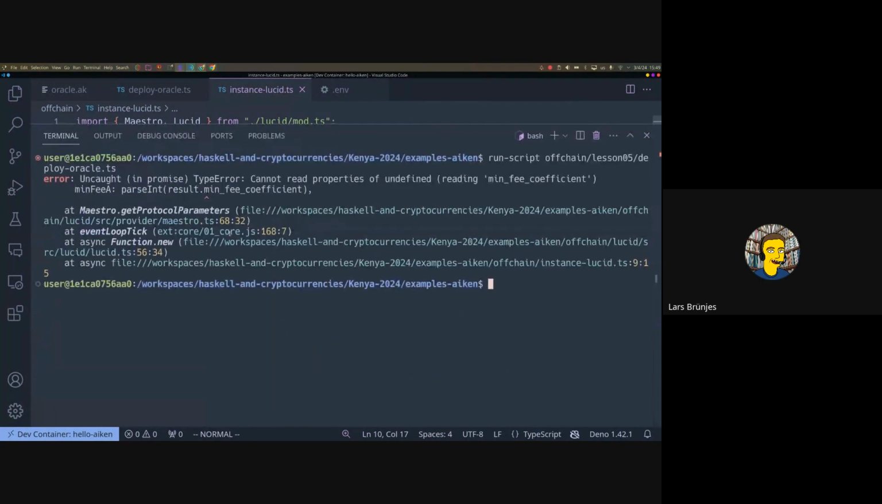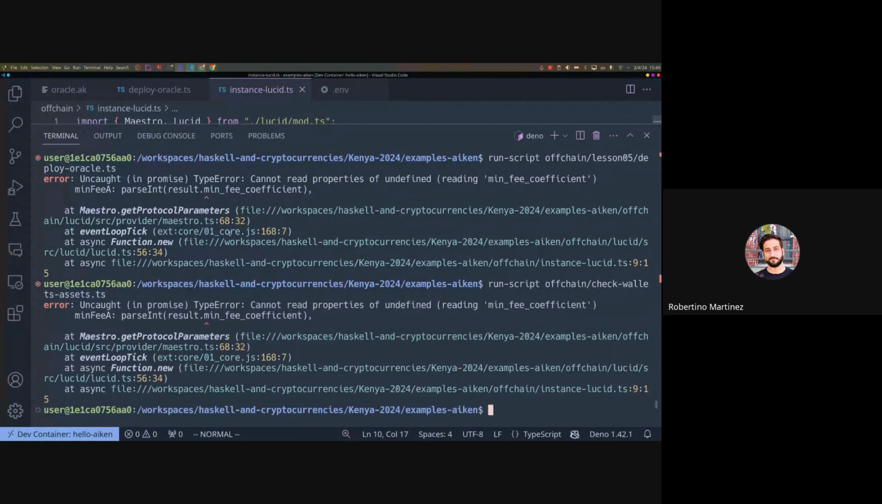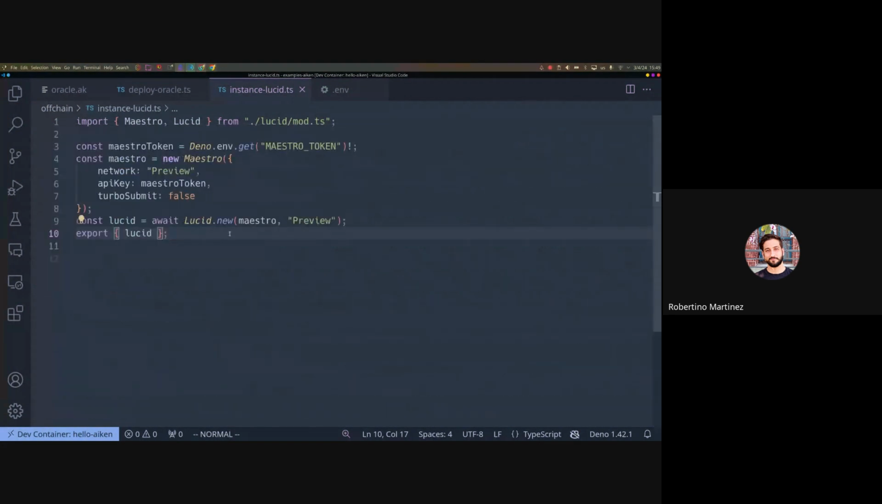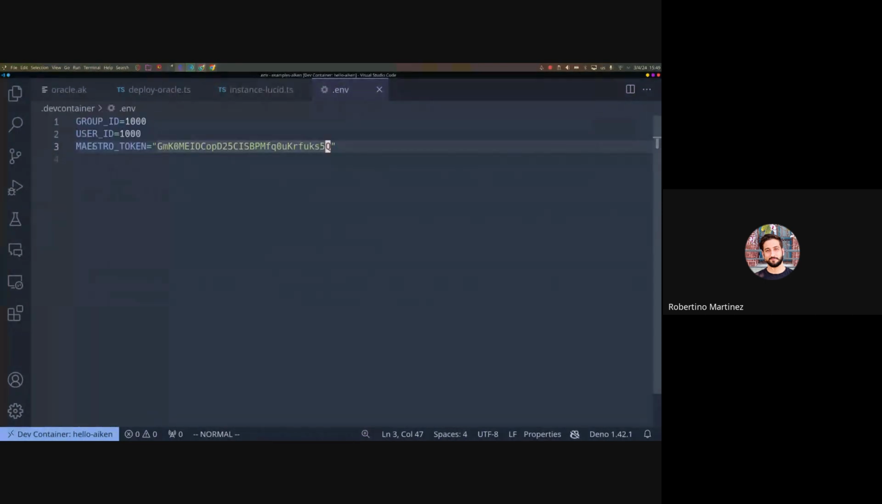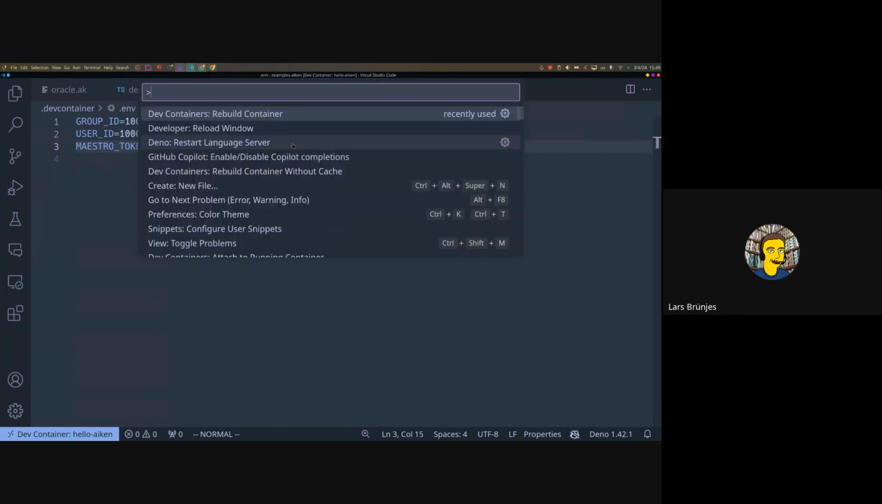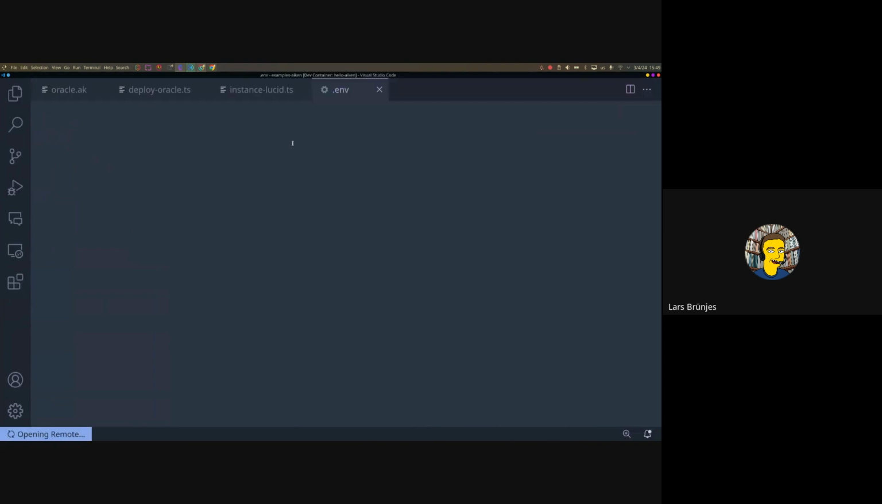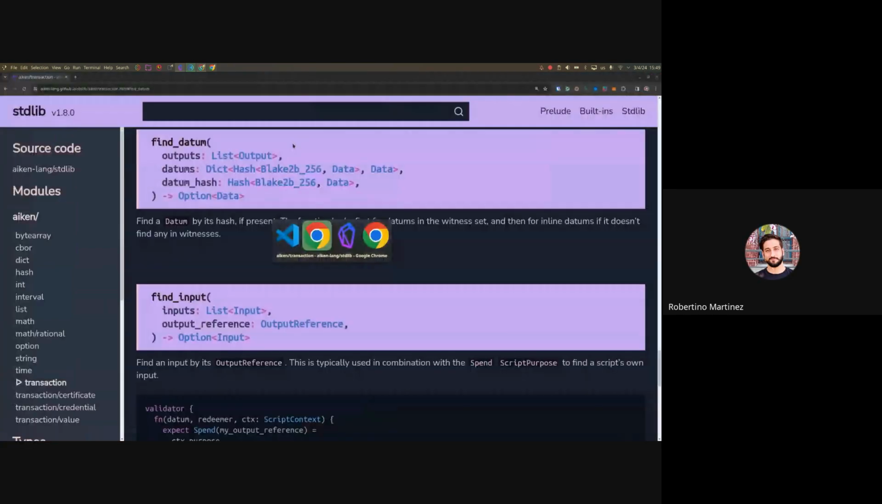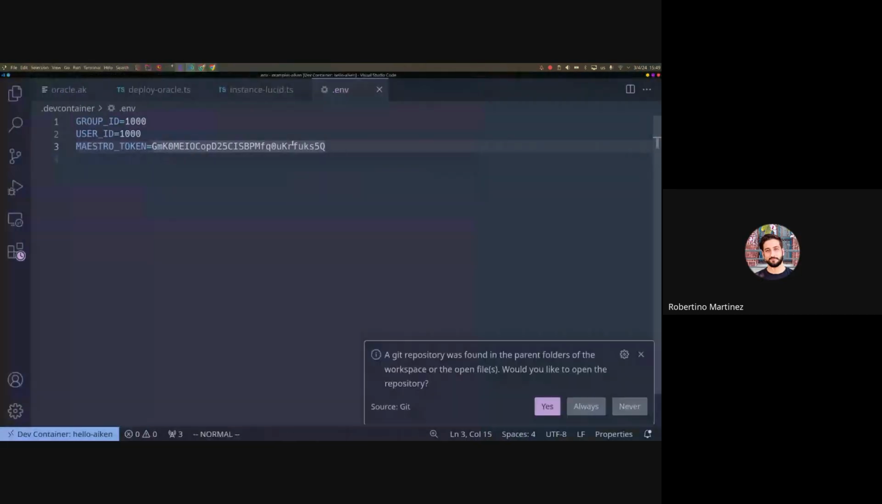Sorry, what's the problem? Run script, one second, off chain. Check wallets. Yes, I don't have the Maestro token. Okay. Should I use quotes? No, I don't think that's necessary. And I see the problem. Okay, and we are in preview, so we're good.